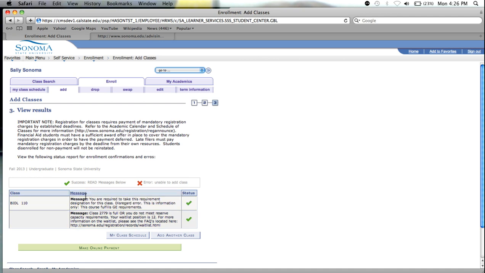So what's important when you get green check marks is to read the message, because sometimes, like in this case, it says class 2779 is full, or you do not meet the reserve capacity requirements. So your waitlist position is 12. So right here it looks like I got the class, but I'm actually on the wait list. I actually am on number 12 on the wait list.